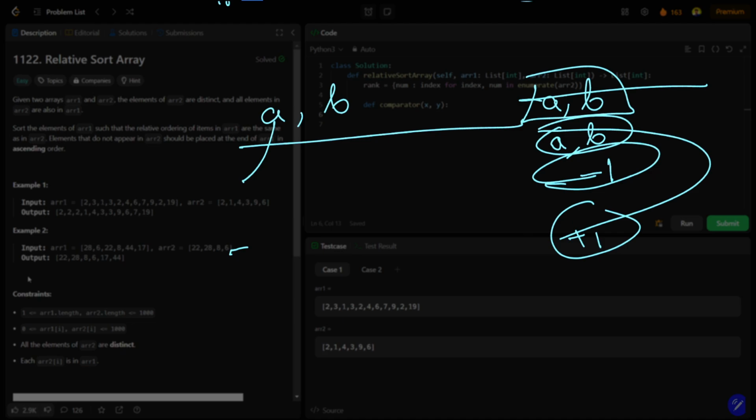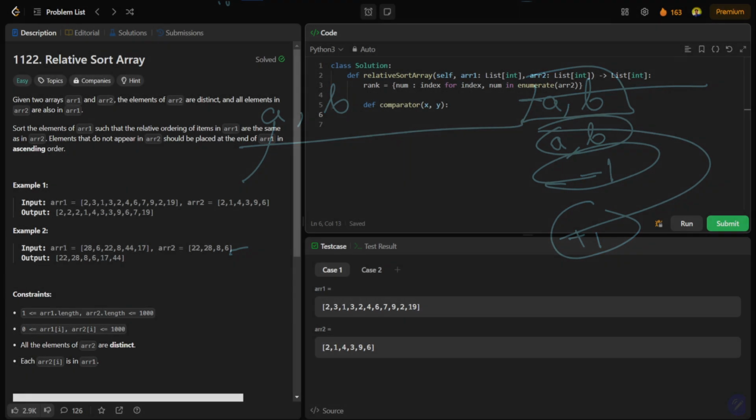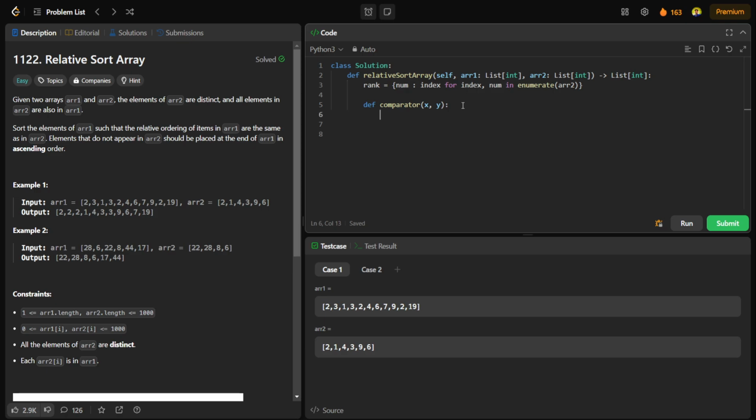So let me write the code. You will easily get what I'm trying to say. I have some comparator function. I'll simply return a sorted array. I'll say, okay, this is a sorted array. I will pass my array 1, which needs to be sorted, and for the key I will pass the compare to key function, and I will pass my comparator function over here. So this is my comparator function.